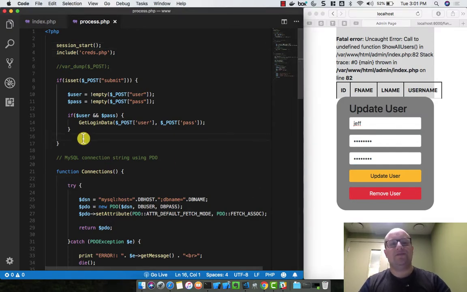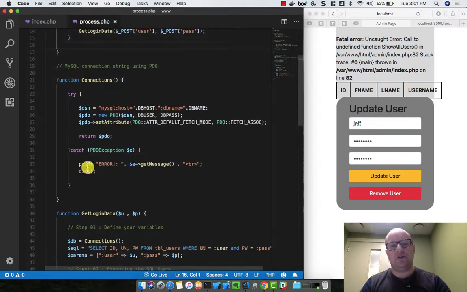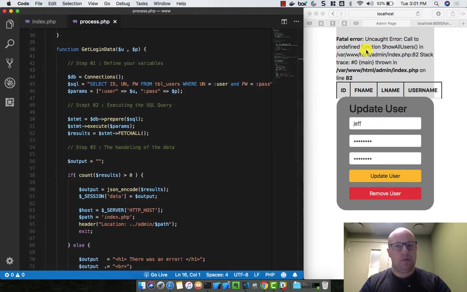So in the next video, I'm going to create another query, which is going to populate this table so that we can see which users are in our table. And that is another select query. And after that select query, we're going to go and look at insert, update, and delete and see how we implement those.